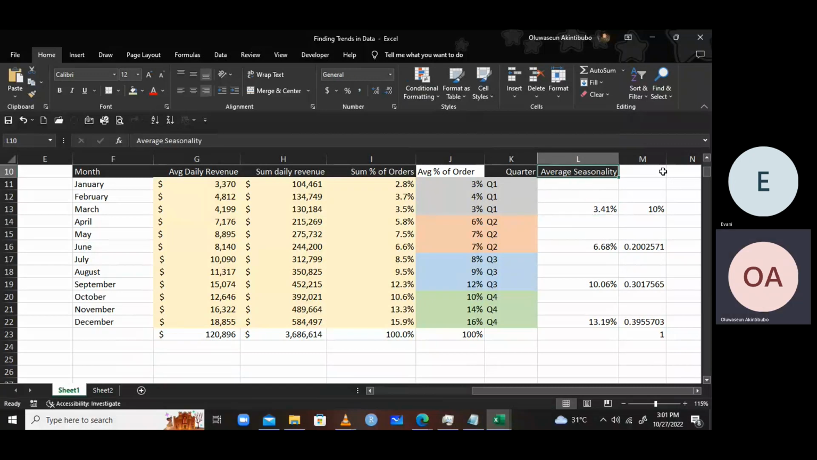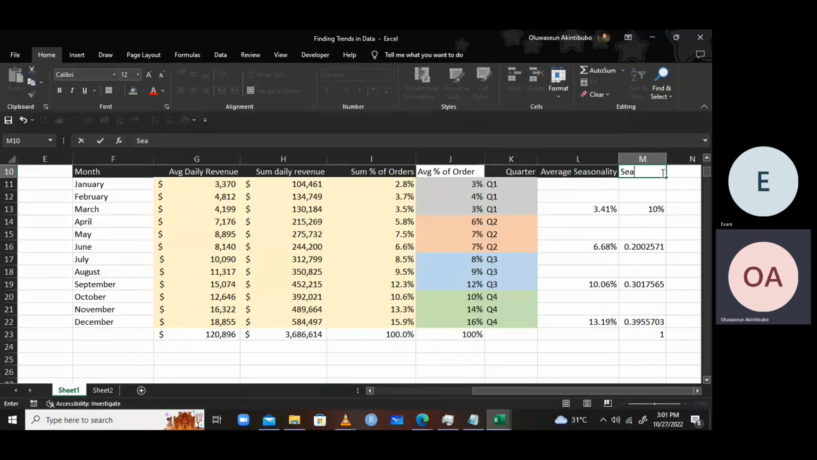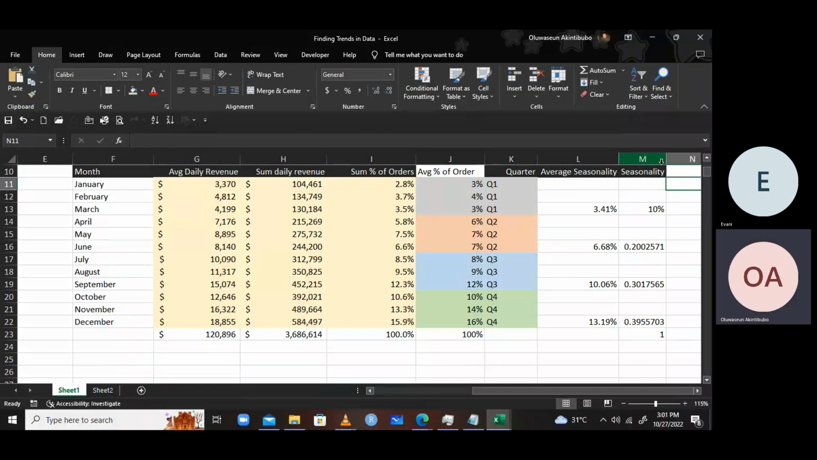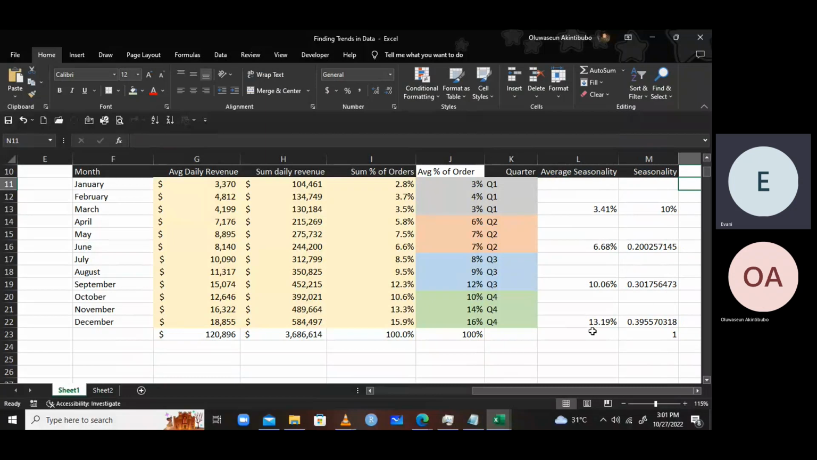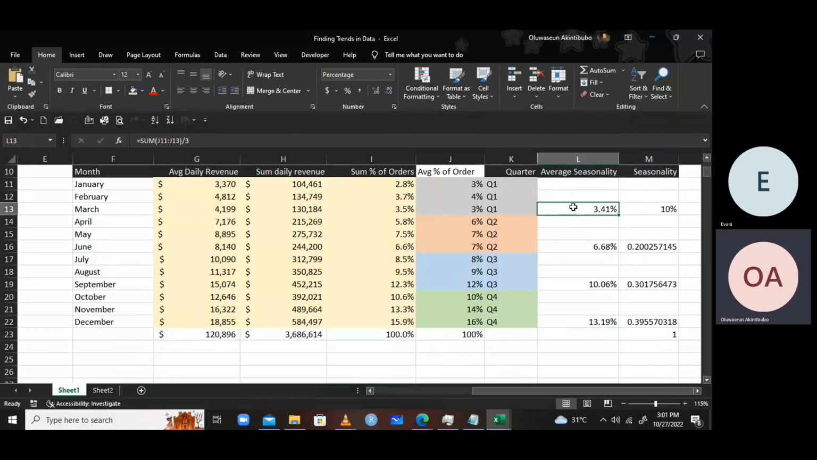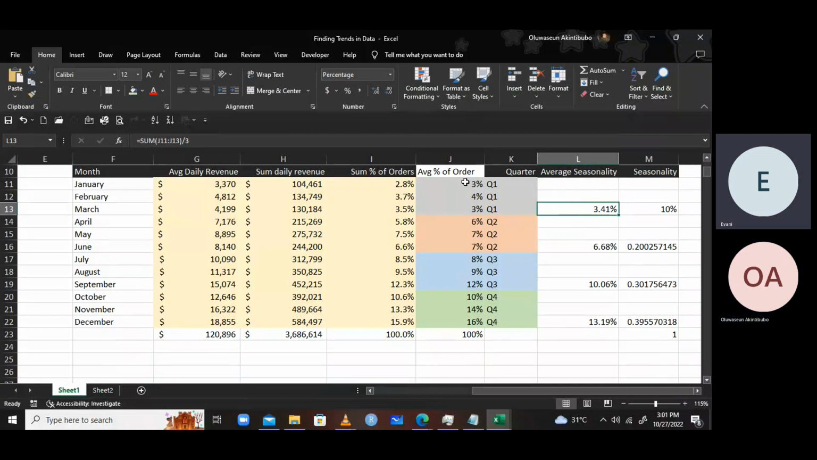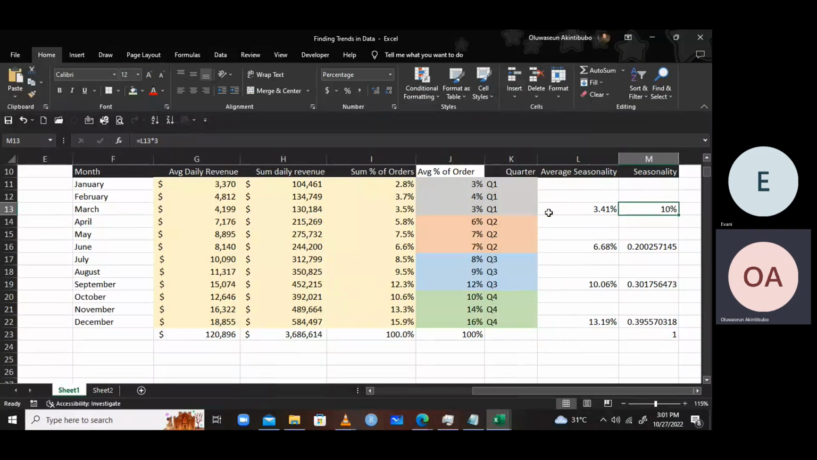So that's why we say average, but the seasonality, right? The actual seasonality is 10%. Are you following me? You say the average seasonality is 10%? You said the seasonality is 10%. How come? Yes. So what we are saying is that to the 100%, right? Actually, look at it.